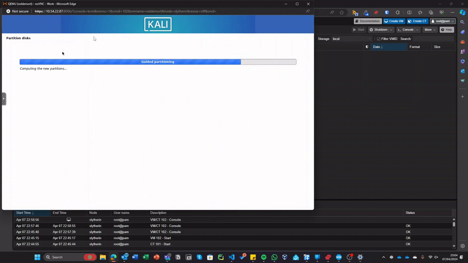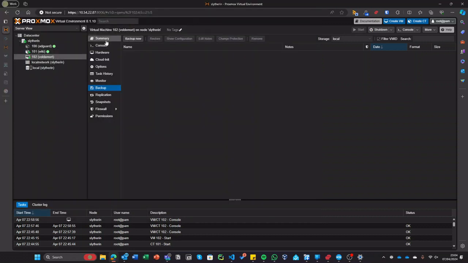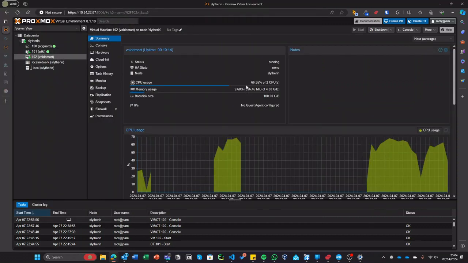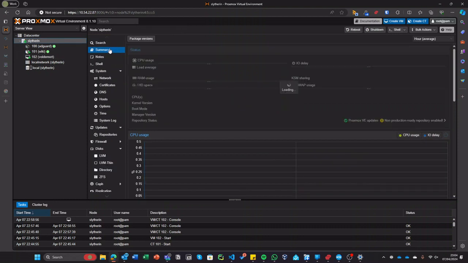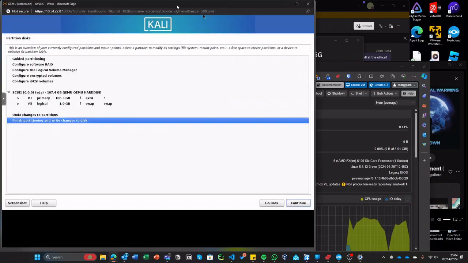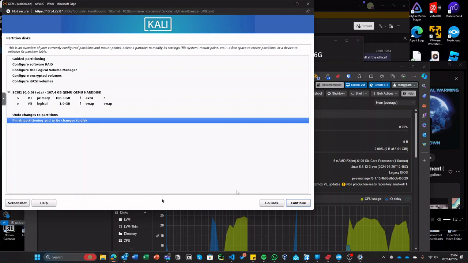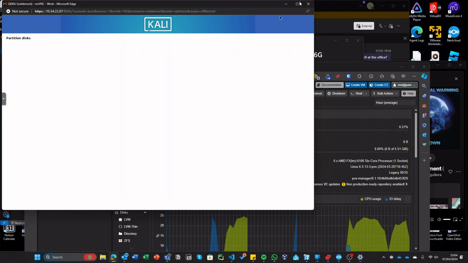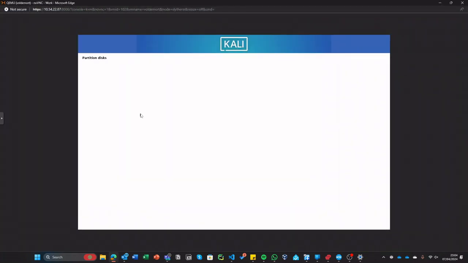So let's just have a look while that's doing that. It's using 300. That's quite good, actually. So if we go to the overview, we've got about 5 gigs remaining, which is good. So here we are. Gonna say finish partitioning and write changes to disk. Gonna seal the deal with he who shall not be named.